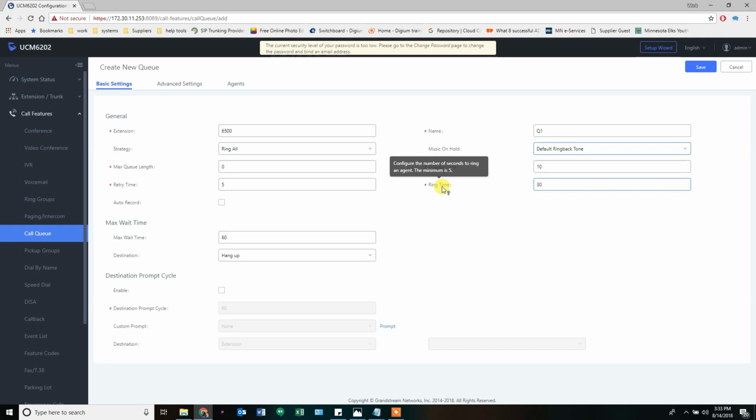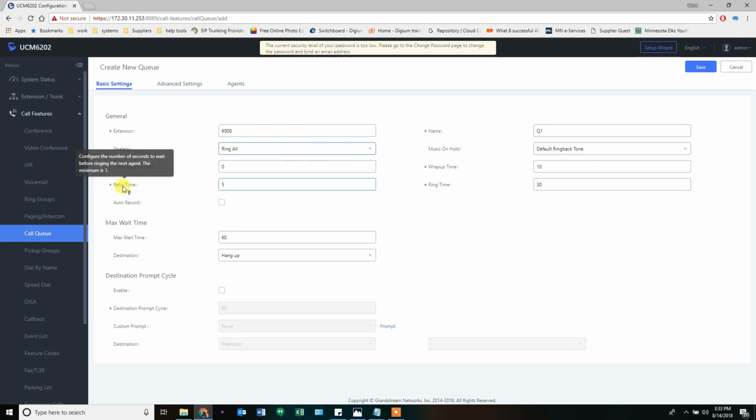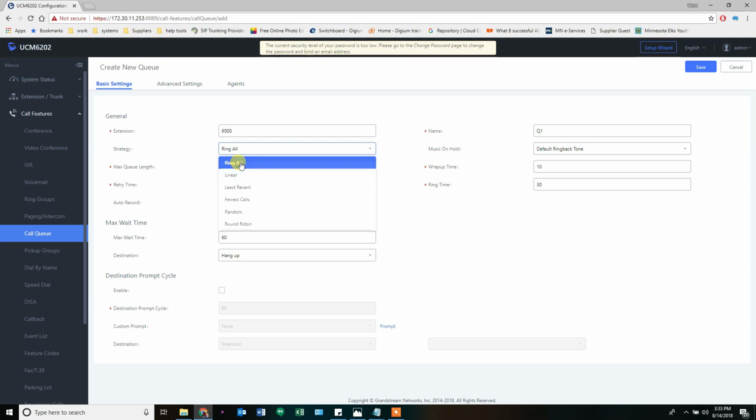Ring time. Each agent will ring this amount of time. If you have it set to linear or any of these others, that timer is important. If you have it set to ring all, not so important. Retry time. The number of seconds to wait before ringing the next agent. So there will be a gap between when the first one stops ringing and the next one starts ringing when you have a different ring order, like linear, and that's the amount of time between.